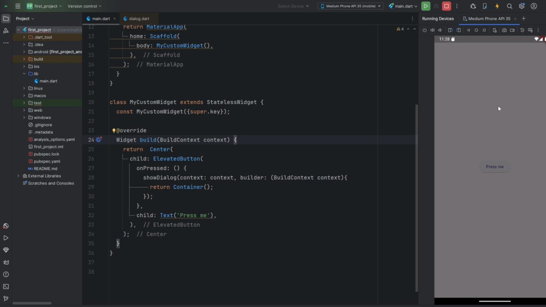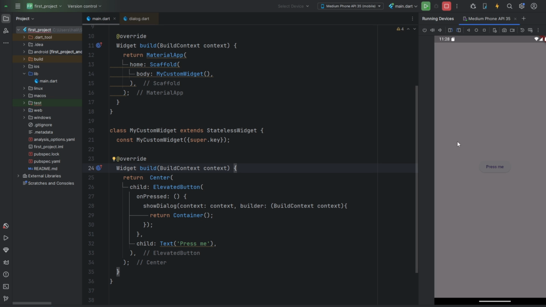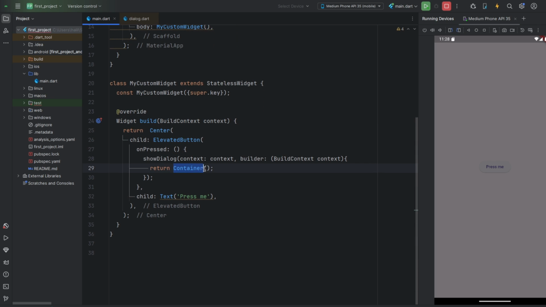As we can see, the screen dims. This is normal because when a dialog is displayed, the screen should dim to focus more attention on the dialog. But the problem is, we are returning a plain container, so we don't see the dialog itself. However, Flutter has predefined widgets that simplify the process of creating dialogs.